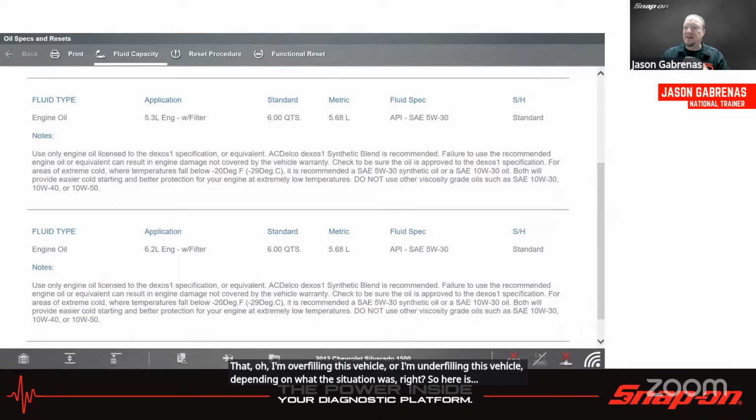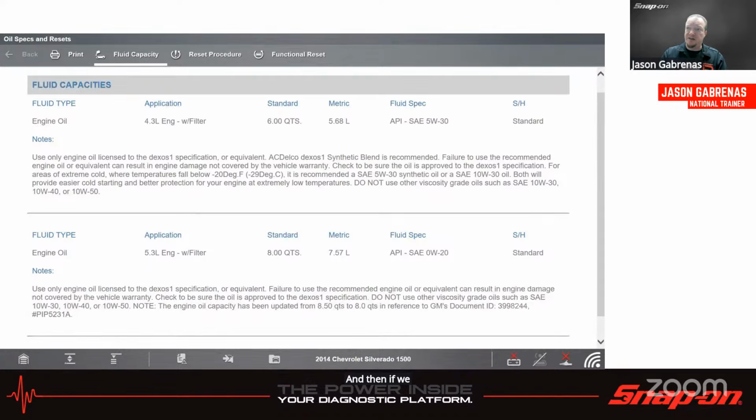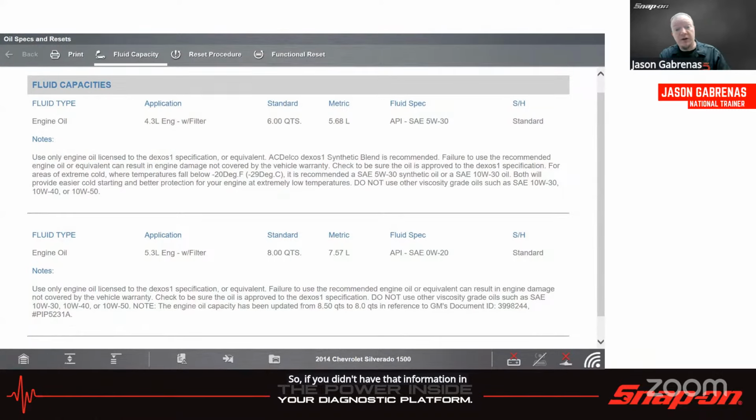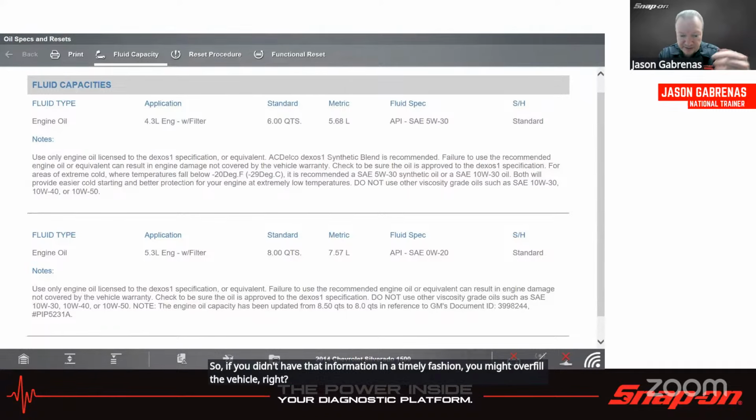So here is an example of what this might look like on our scan tool. If you have one of our Snap-on tools with the quick lookups function, this is how it presents itself. Up top we see the 2013, the 5.3, 6 quarts, and SAE 5W30. Then the next year, the 2014 we talked about, there's that 5.3 again on the bottom, and it says 8 quarts. If you look at the very last line, it says, note, the engine oil capacity has been updated from 8.5 quarts to 8 quarts in reference to GM's document ID, et cetera. It's a PIP. So if you didn't have that information in a timely fashion, you might overfill the vehicle, possibly causing some other problems.